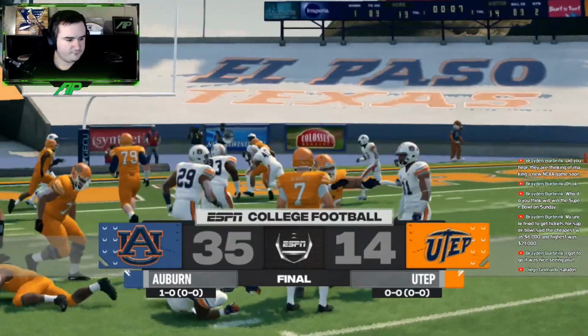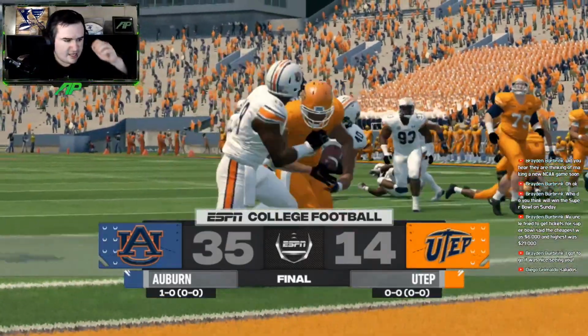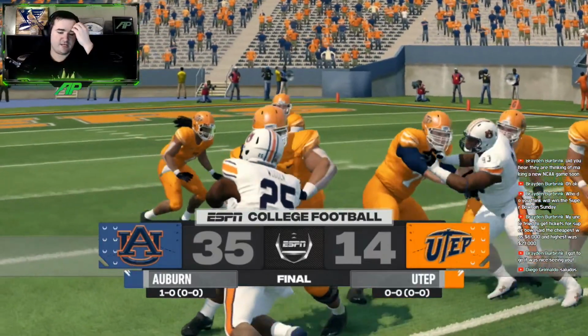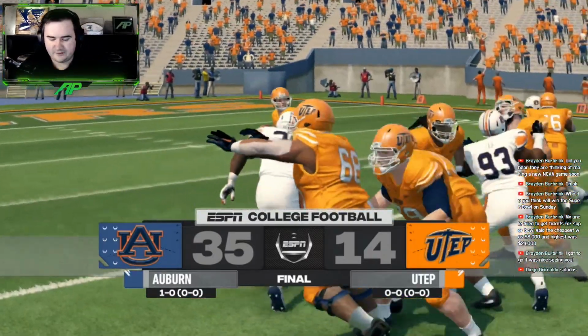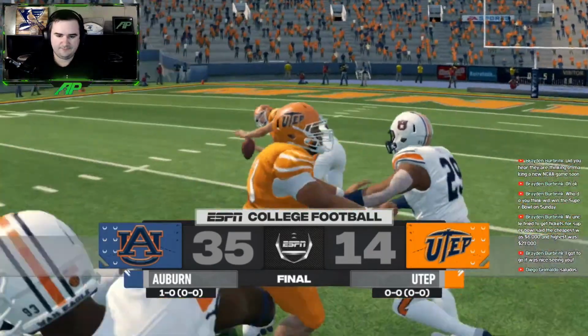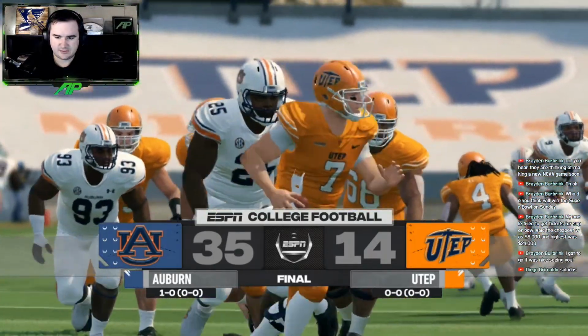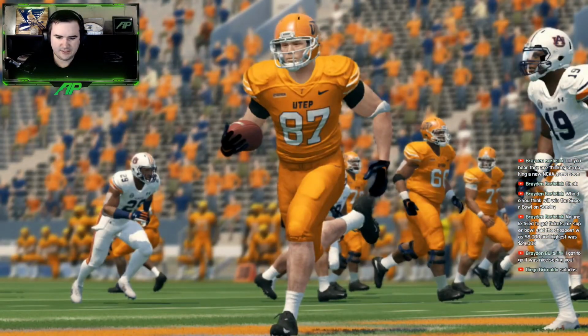So, welcome in, Diego. How you doing? All right, so first game, we lose 35-14 to Auburn. Offense looked good at stretches, but never could keep it consistent. Ended up turning the ball over 3 times, and Auburn wins this game.